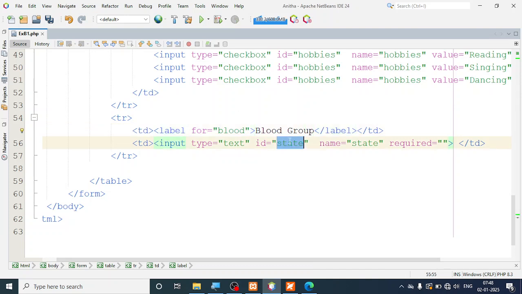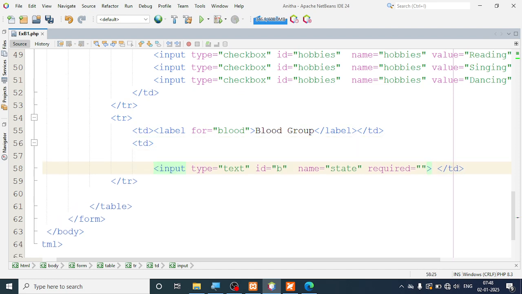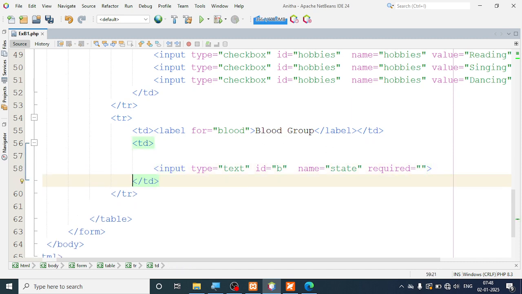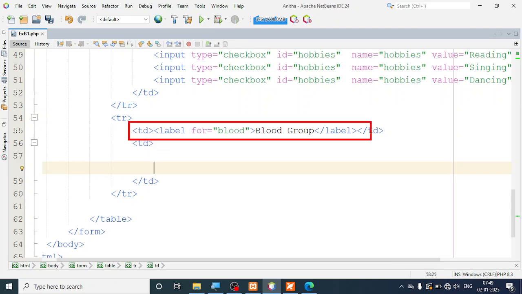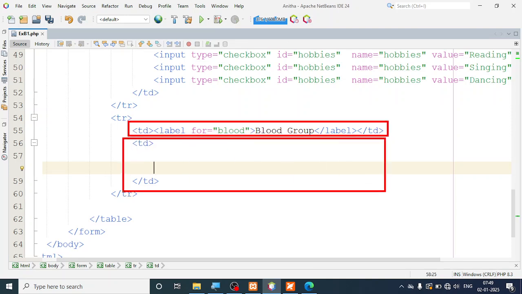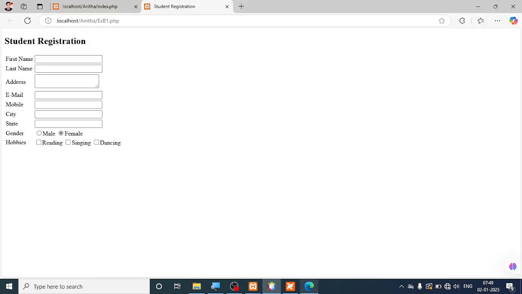Done, and this is not required. The reason is I'm going to tell you now. I need the last option that they have said. Let me make this one TD. So this is the second column. This is the first column, and this will be the second column, like how you get it here.